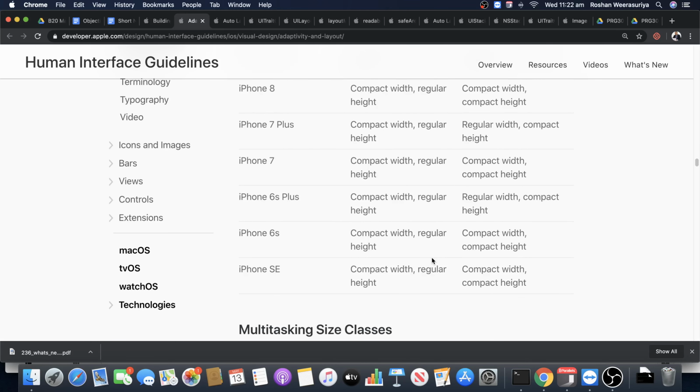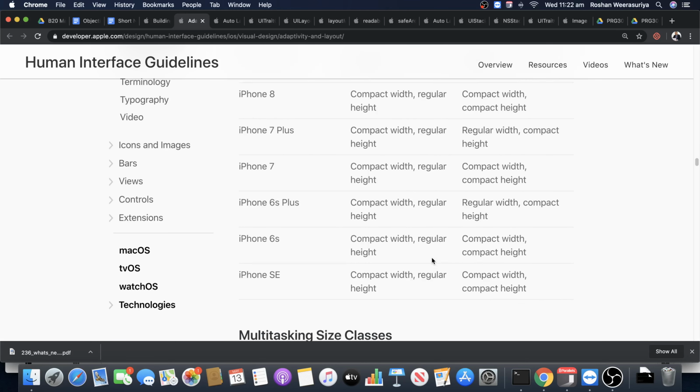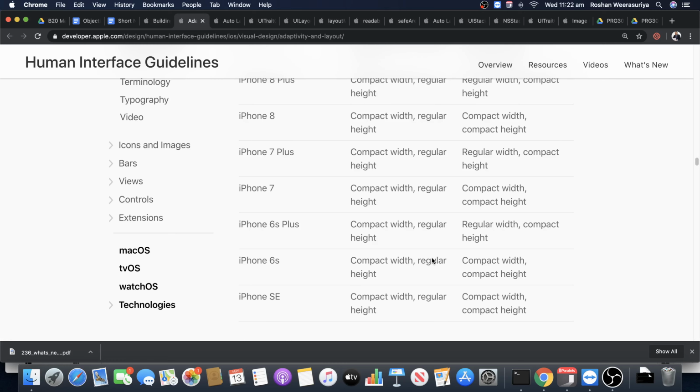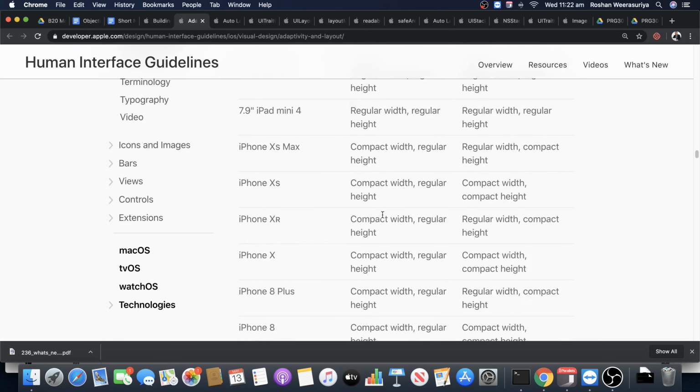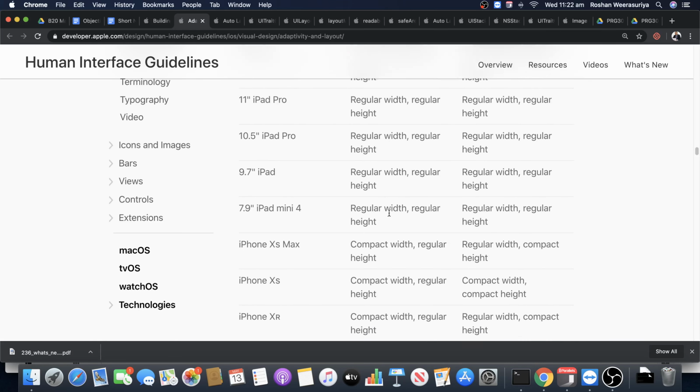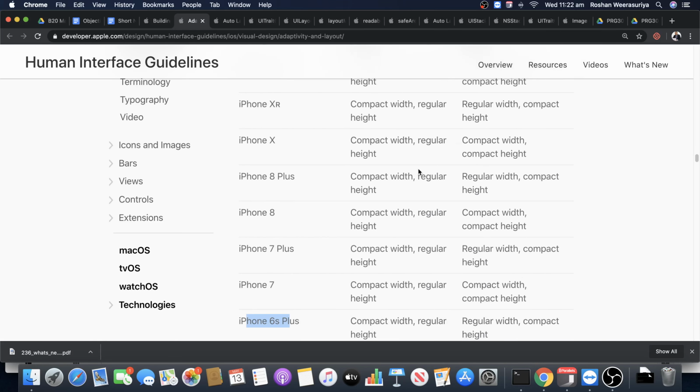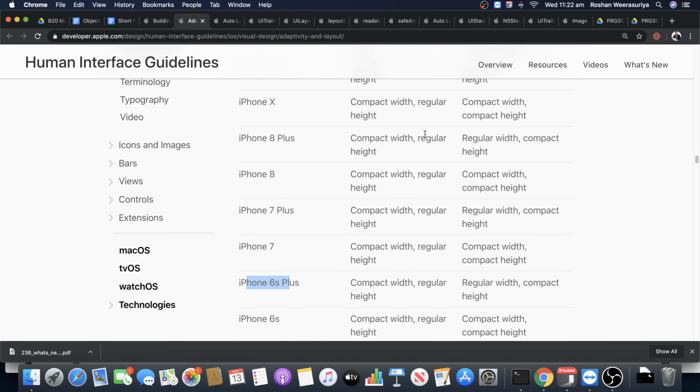And then the devices are put into different categories, right? Let's see if something interesting is here. Okay, so see, it says iPhone 6 Plus, in portrait it's compact width, of course it's clear, and regular height. But in landscape it says regular width and compact height, so it considered it to be on a compact height.